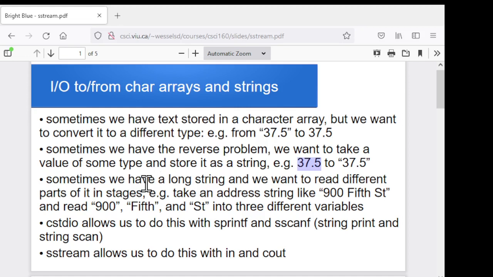Maybe we've got a string with a bunch of different pieces in it. So something like an address, 900 5th Street. And what I want to do is, out of that longer string, I want to just get the 900 and store that as an integer. Or I want to just get the 5th and store that in another string someplace. Or same idea, if I've got this stored in a character array with a null terminator afterwards, can I go through and grab the 900 and the 5th and the street separately? So these are things that we would like to be able to do.